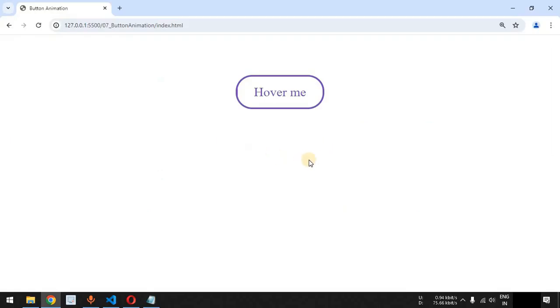So now we will create a button animation, and this is the button that is getting displayed over here. And when we get the mouse cursor on this button, as you can see, this is the animation that we are going to create just with the help of plain HTML and the CSS properties. So guys, let us move to the VS Code.